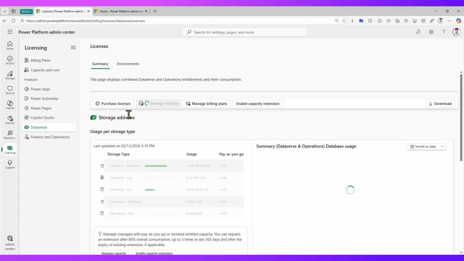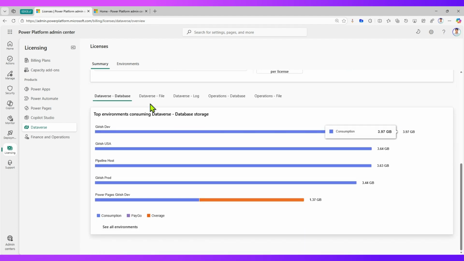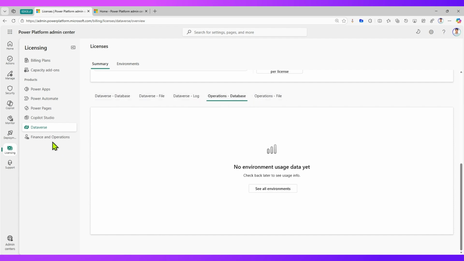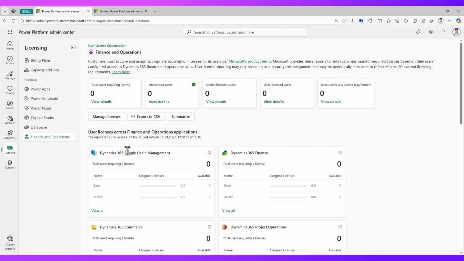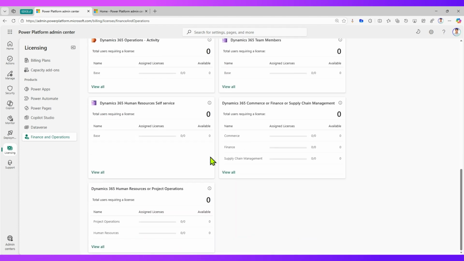So Dataverse storage add-ons. This is the chart where you see whether you have an overage for a specific storage type or not. And if you want to know more about finance and operations, I don't have any license over here. That's why you see everything as zero. But if you have, you will see the base license, the attached license, and those kinds of things.